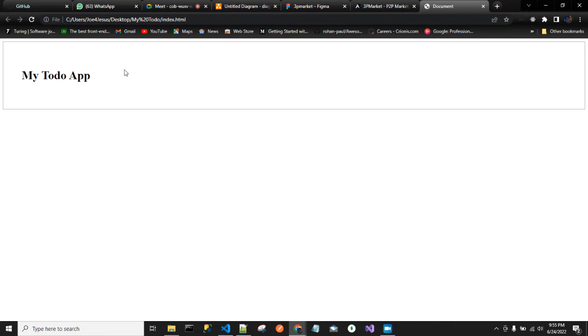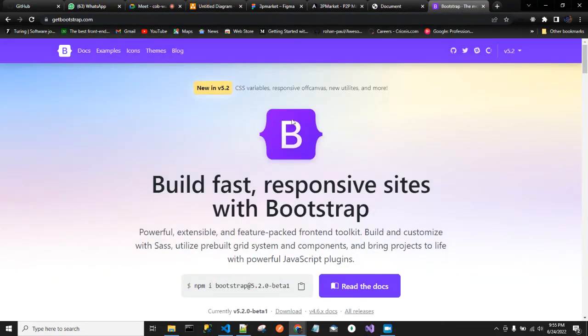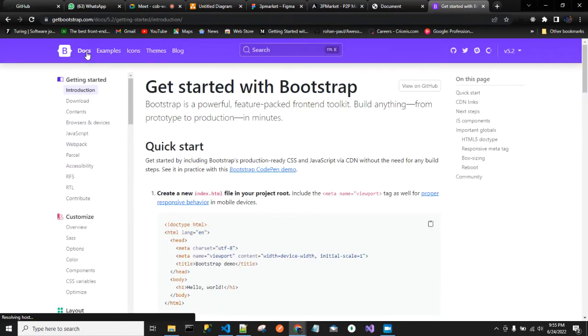So first rule is let it even work. No matter how ugly it is, let it work. So in real life, I will not code this thing with pure CSS from scratch. It doesn't profit me anything. So you install Bootstrap. If you haven't used Bootstrap, just go to getbootstrap.com. Bootstrap is just a CSS framework.